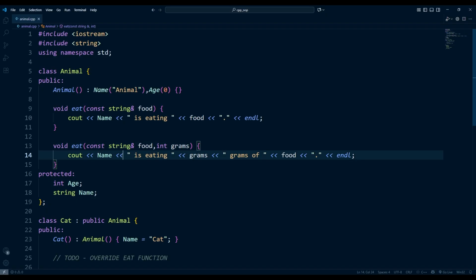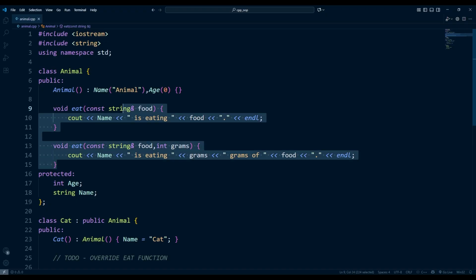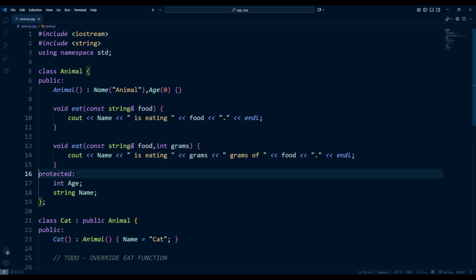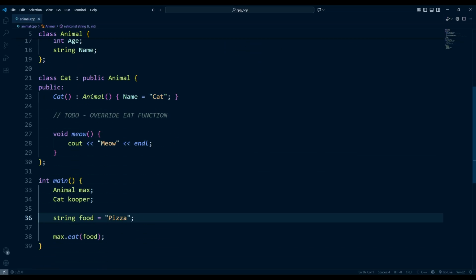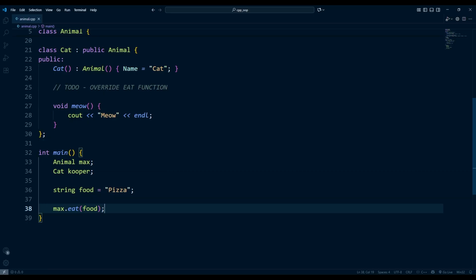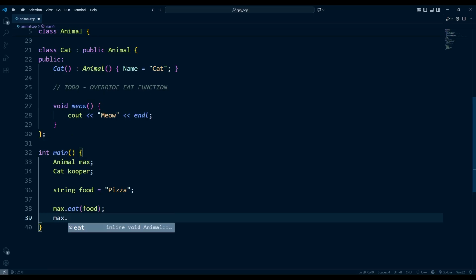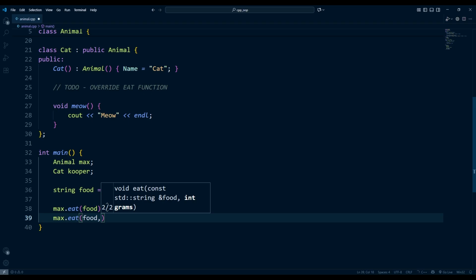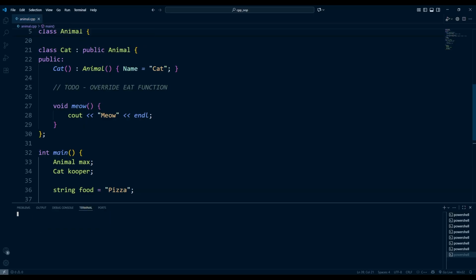Here we clearly have two different functions. We have two eat functions, right? Obviously these functions are different, they behave differently, but what is cool is we are able to use both of these functions because of function overloading. So for this one, let's specify the amount of grams. Let's just say 2 grams of pizza. Why not? Now let's go to the terminal and see what we can output.